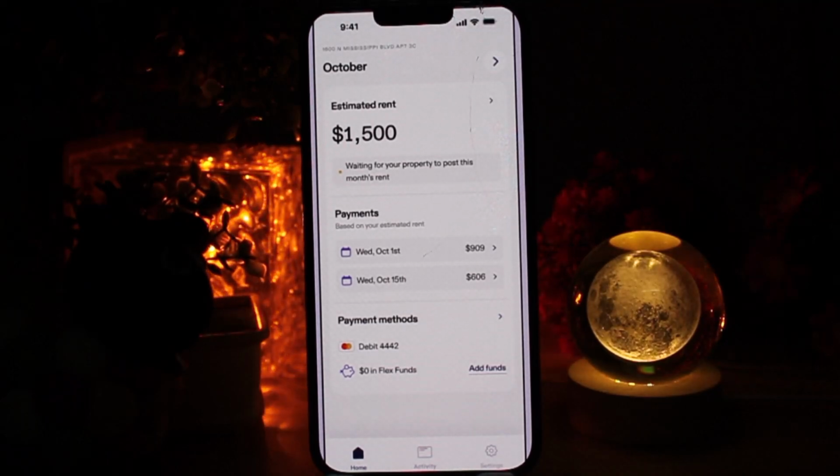On the home screen, you will see a total rent amount and your upcoming payment schedule. Make sure the rent amount and due date look correct before continuing.